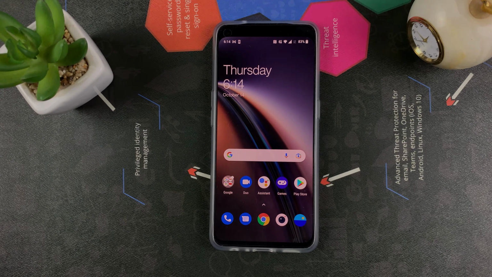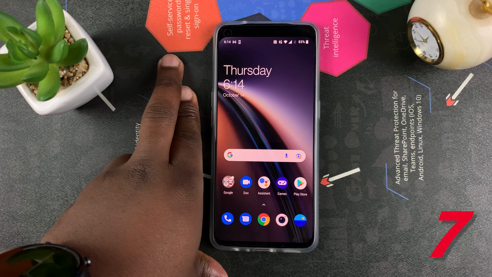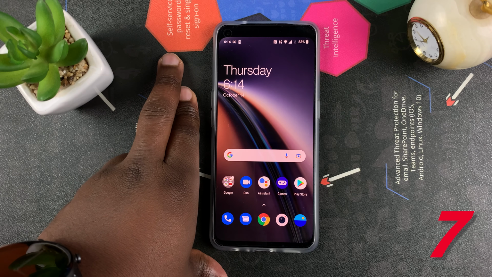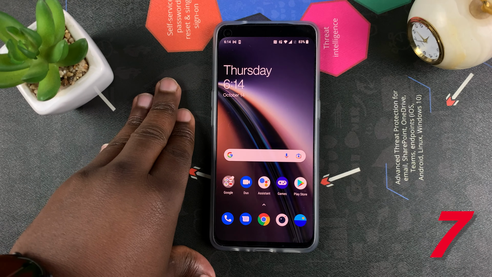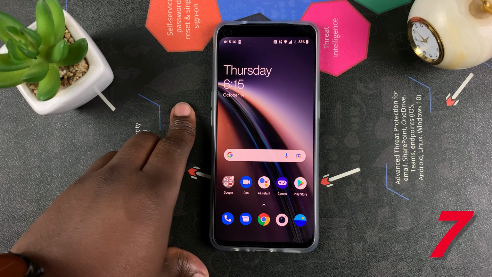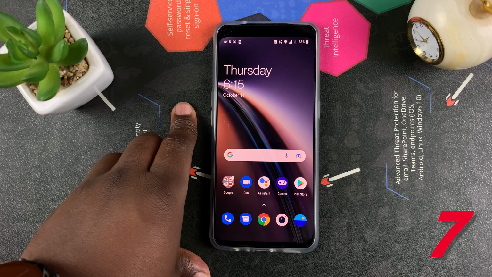So next up is turning off 5G. Now you already know that the OnePlus Nord CE 5G is called 5G because it has 5G. But then most places don't even have 5G yet. And of course 5G will drain your battery like nobody's business. So you might want to turn it off, especially if you're not using it.